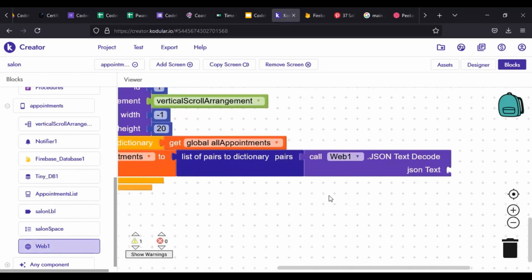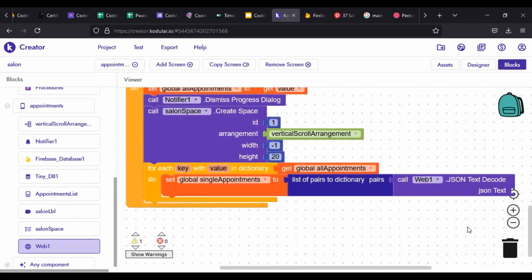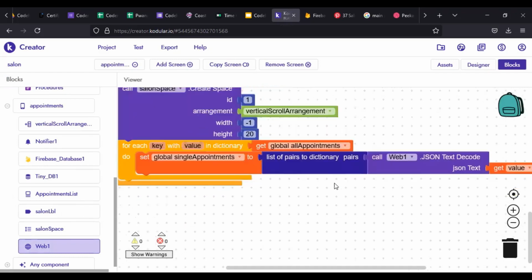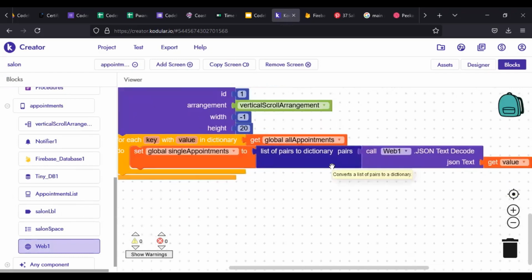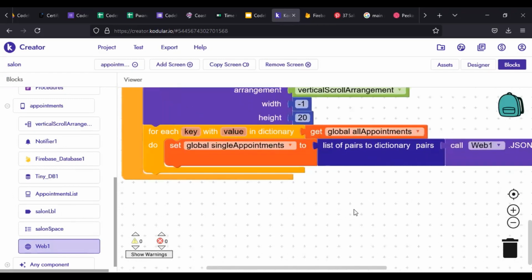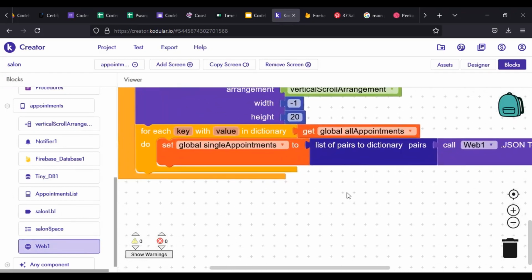And then the JSON text that you're going to decode, let me minimize a little bit so that you know where I'm getting this. Hover on value of the for each, choose get value and put it there so that it decodes the JSON format into dictionary pairs and puts them in a single appointment. Great. So let me maximize again so that we continue.